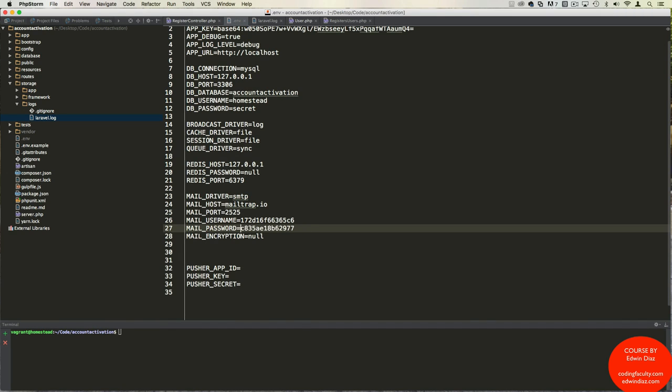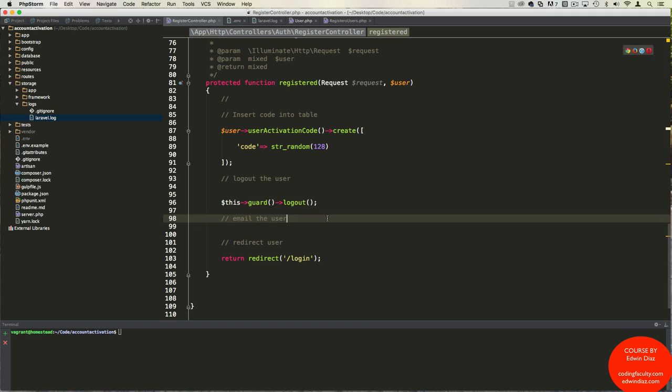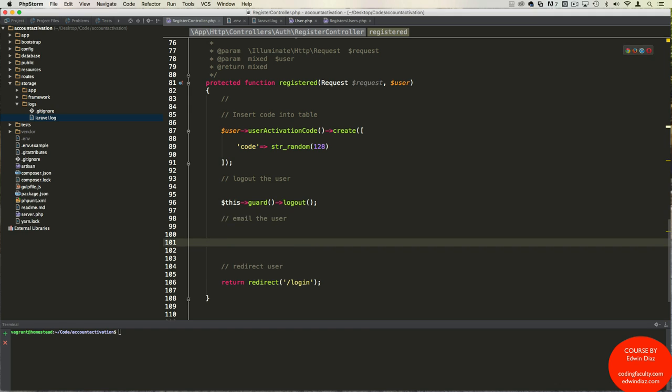Simple as that. Okay. Now we will be able to send emails. As simple as that. Watch later on how this works. But anyway, here's where we got to send an email. So how do we send emails?